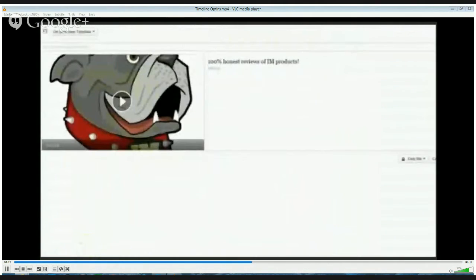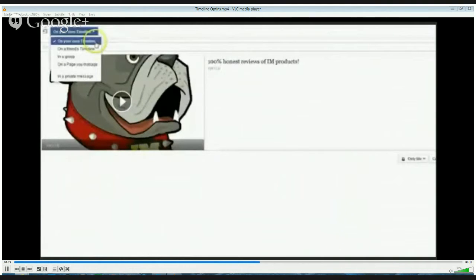This is going to take me over to the Facebook share dialog where I can share the post that I've just created. Now, I have several options for sharing the post. I can share it on my own timeline. I can share it on a friend's timeline. I can share it in a group, or I can put it on any Facebook fan page that I manage.